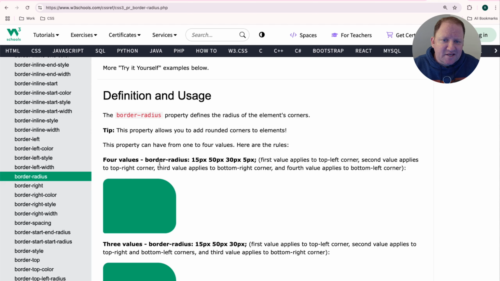And it says that it can take up to 4 values, and it corresponds with the corners. And the first one, this 15, corresponds to the top left corner. And then we have the top right corner, so the 50 is being applied to here. And then the third value is over here, right? And so we're just going in a circle, going from corner to corner.